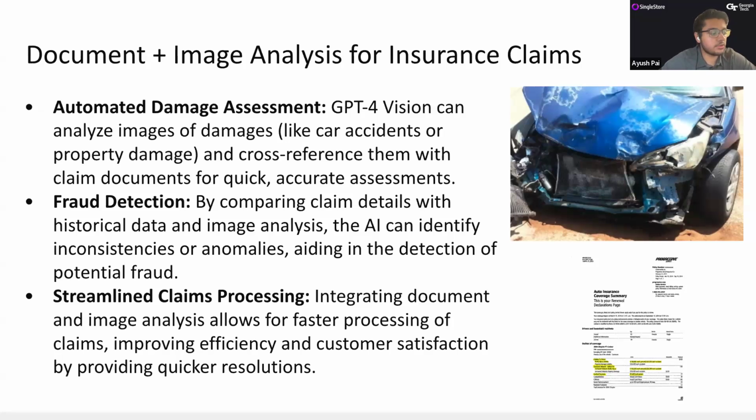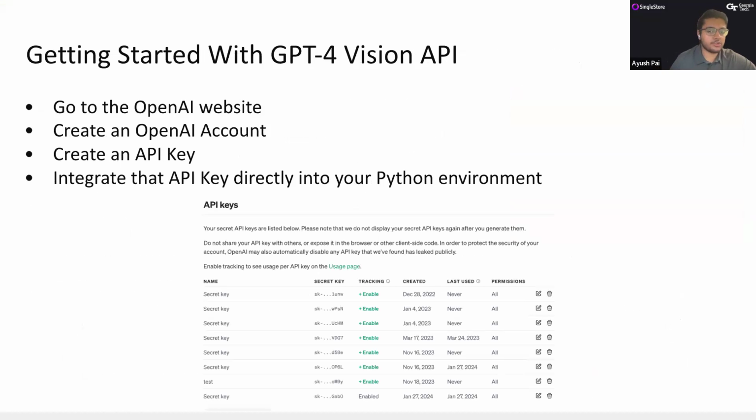These are just some use cases of GPT-4 Vision here. Finally, we can also consider the overall impact on the claims process. By streamlining the assimilation of visual and contextual information, GPT-4 Vision can facilitate faster claims processing. This improved efficiency leads to increased customer satisfaction, quicker resolution of claims, and can provide some innovative solutions in the insurance space. These are just some examples, through automated damage assessment, fraud detection, and streamlined claims processing. So let's get started with the GPT-4 Vision API.